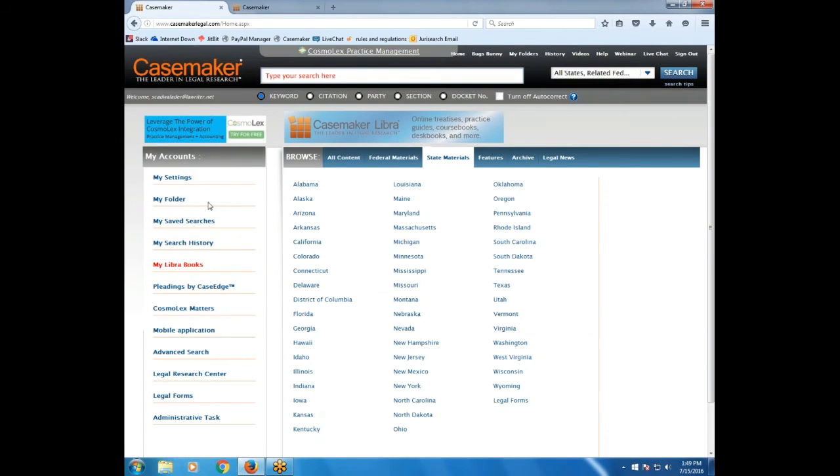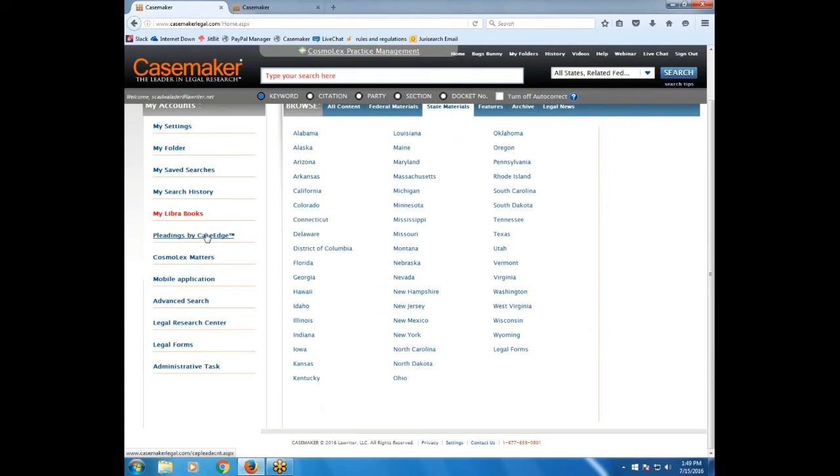Also provided under the My Account section is another access point for your folders and your history. Pleadings by CaseEdge. This is actually part of a new addition to the Casemaker system. It's a recent partnership that gives you the opportunity to register with CaseEdge. You can do a free trial that provides you with access to up to 5 pleadings per month. That's 5 full pleadings per month for free.